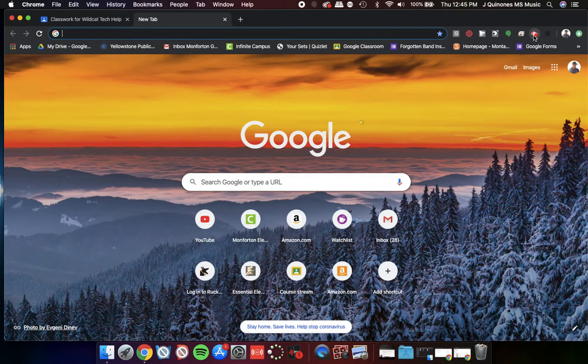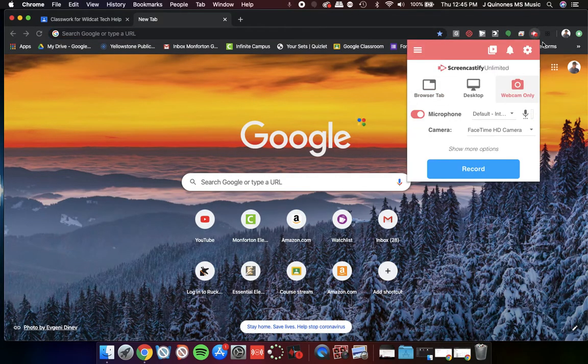Screencastify and some of the features it's got. To start with, I've got the Screencastify add-on or extension already installed on my computer. So if you click on that Screencastify, it'll bring up a couple different options. The first one is if you want to just record using your webcam, you can do that by clicking the webcam. Once you start the recording, it'll show your entire screen like this.